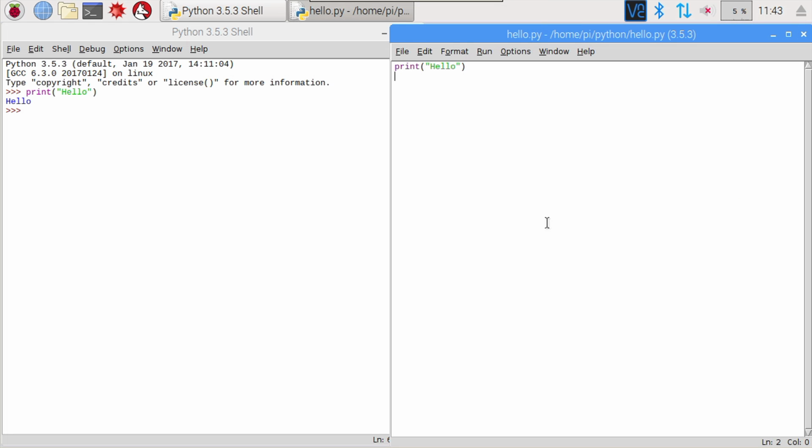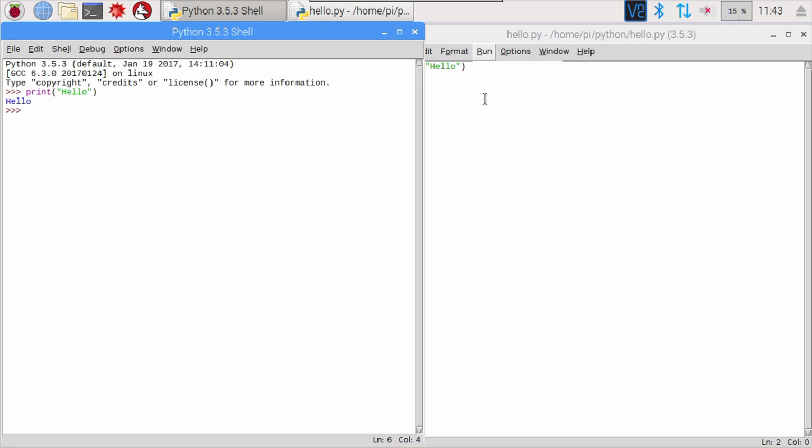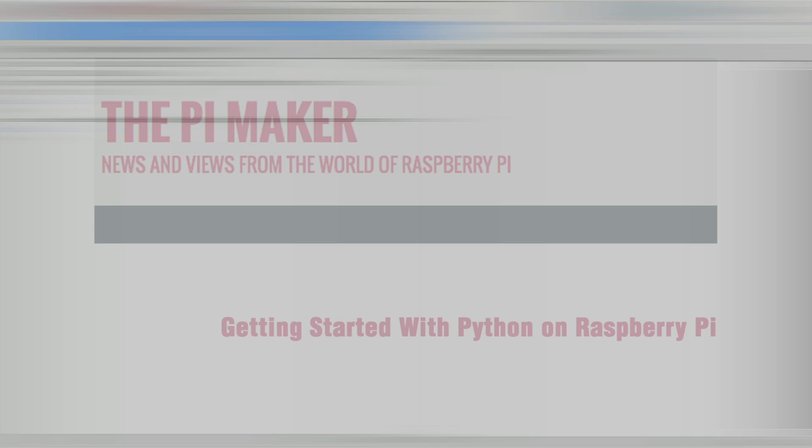Now all we do is we run our program and we see what happens. The program runs and the output goes to the shell window. Now we have a program that we can load up and run without retyping it. In the next video, we'll make our program a bit more interesting and explore some of the easy stuff you can do with Python.